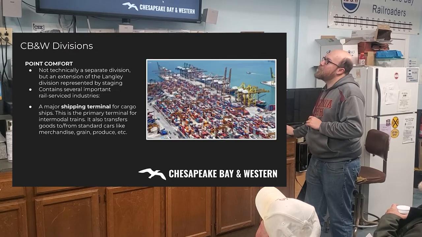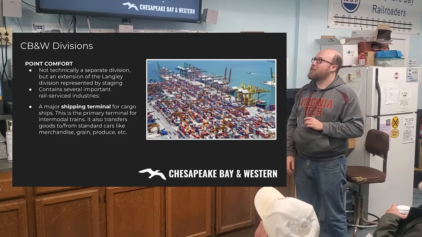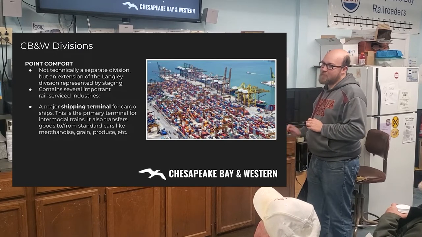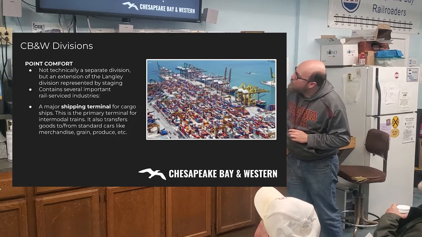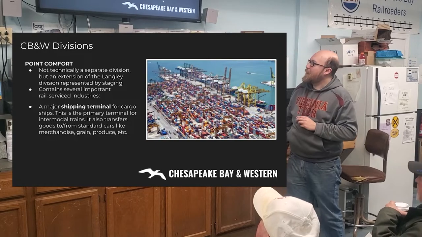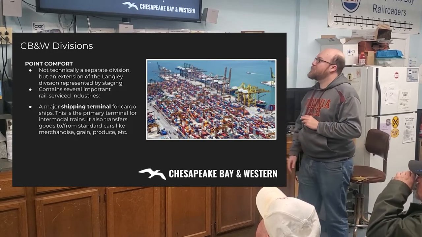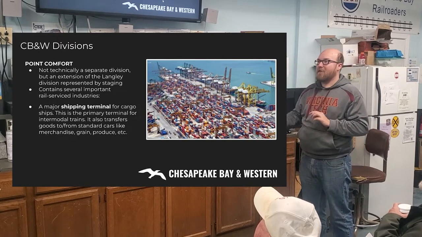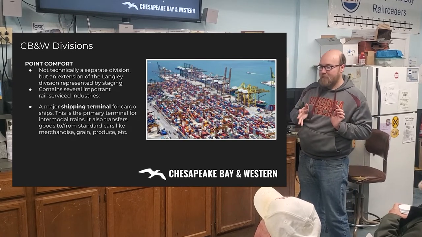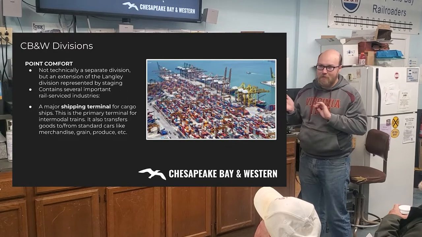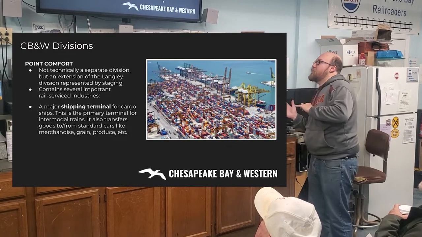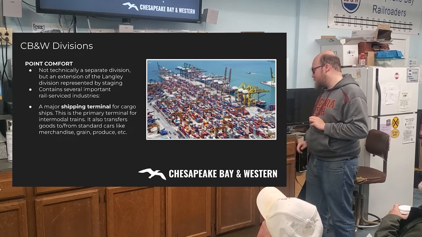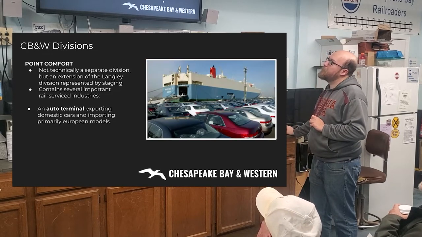For example, shipping terminal. If you've got intermodal trains, that's where they're headed. They can also take more standard cars, like boxcars with merchandise, grain hoppers, produce reefers, all kinds of stuff, depending on what era we're modeling. If you're going before like the 50s, they didn't containerize freight, so you'd have more normal boxcars. But in a more modern era, of course, they'd have something like this, lots of intermodal containers. But that just gives us an option to send those big, long intermodal trains to.